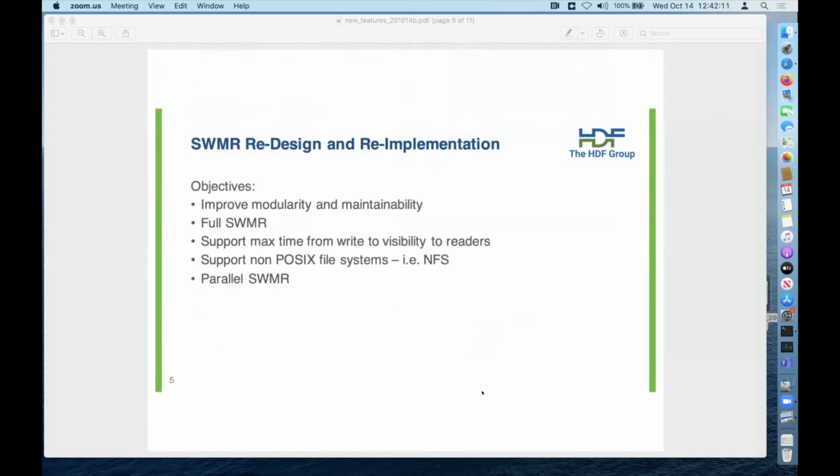Going on to VFD SWMR. Had a lot of objectives in this particular redesign and reimplementation. From my perspective as architect, of course, improving modularity and maintainability was the most important one, but I can't very well sell that to the users. So we had a bunch of other things we wanted to try and do.